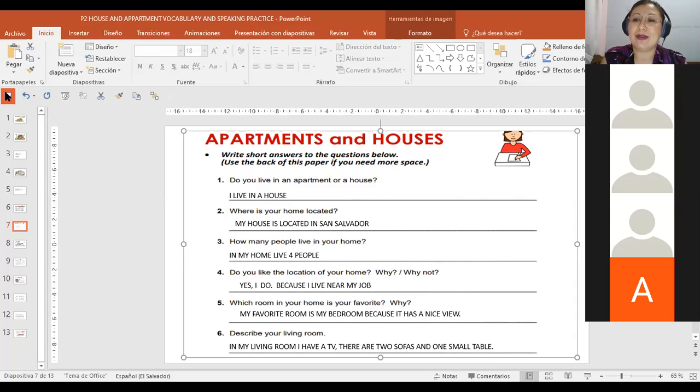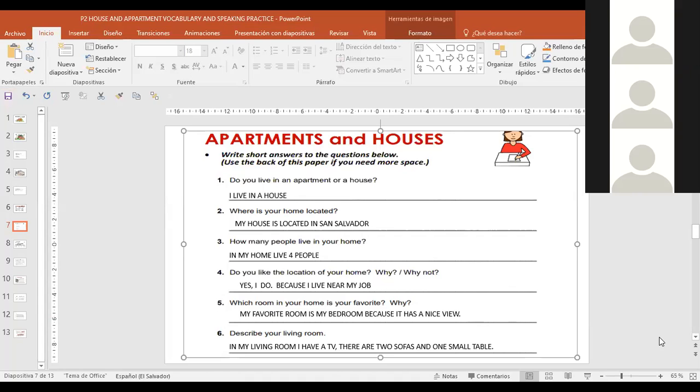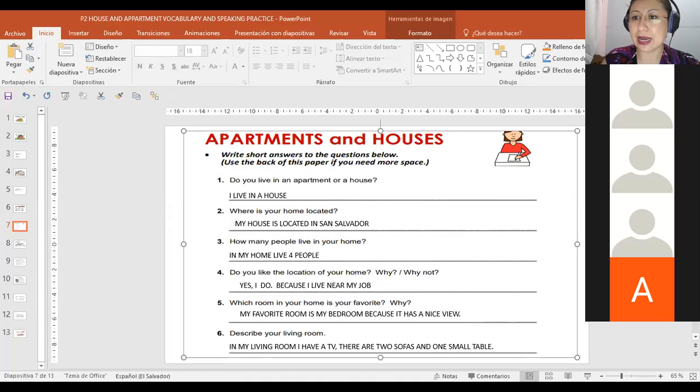Esta noche han aprendido vocabulario acerca del interior y exterior de las viviendas, las partes de la casa, si usted vive en una casa o un apartamento, dónde está ubicada su casa, cuántas personas viven ahí, si le gusta la ubicación, cuál es su espacio favorito o su cuarto favorito, y describir un espacio de su casa, ¿ok? Very good practice. Do you have questions? ¿Tienen preguntas hasta ahora? Until now?